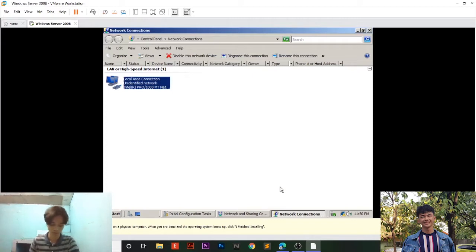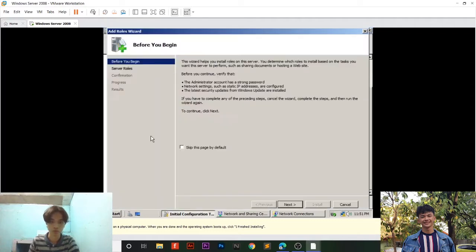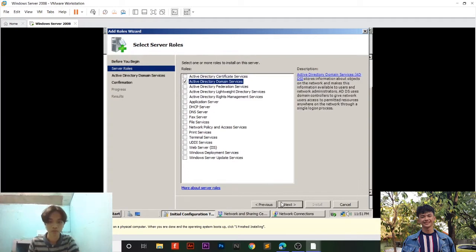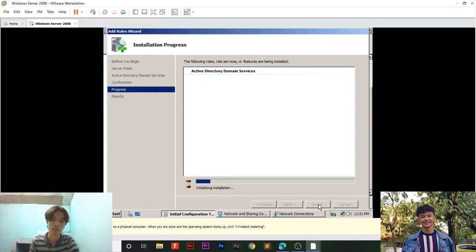Next is let's add roles in the initial configuration task. Let's click add roles. Next, then let's check the Active Directory Domain Services. Click next. Click next. And let's install it. So let's just wait for the installation to finish.